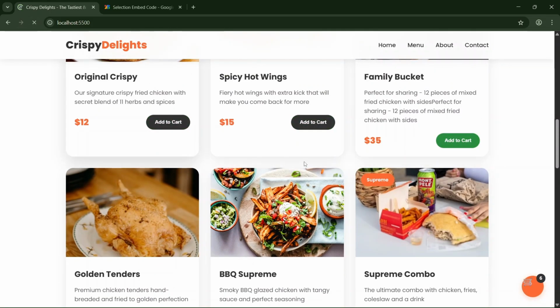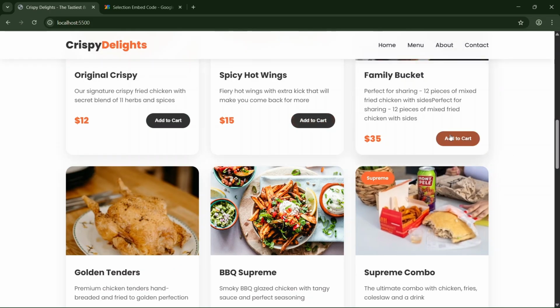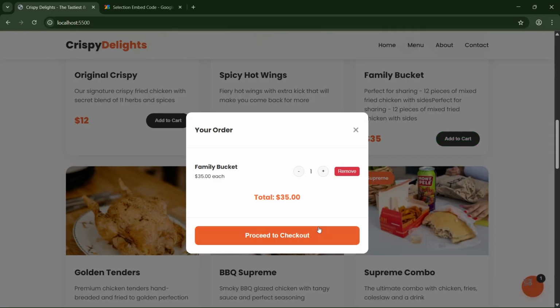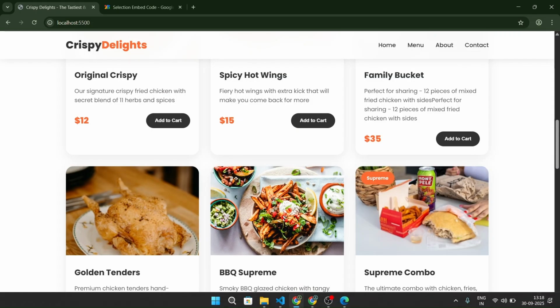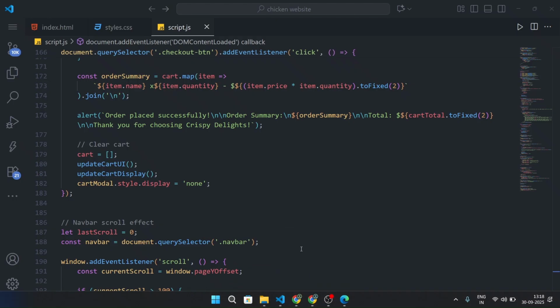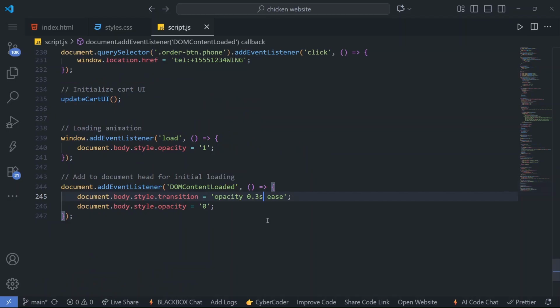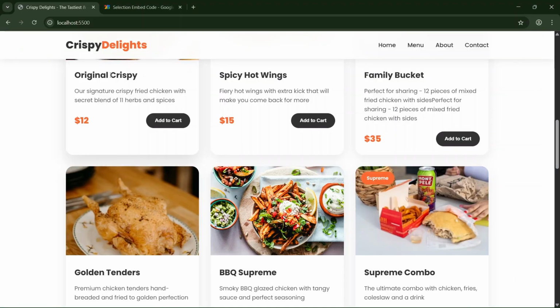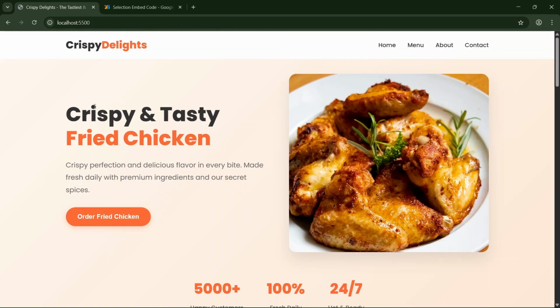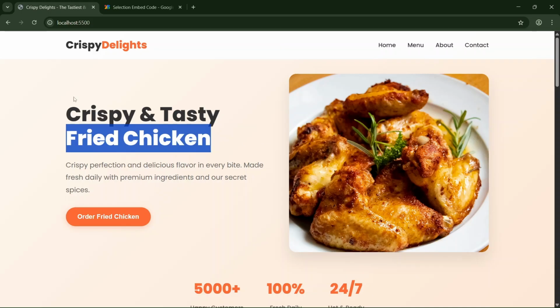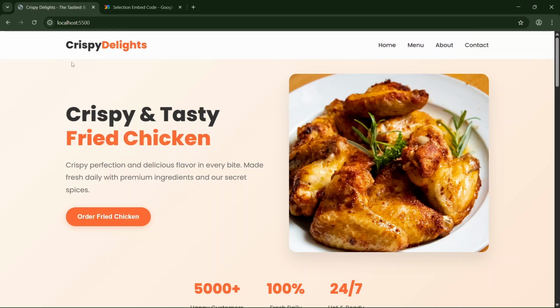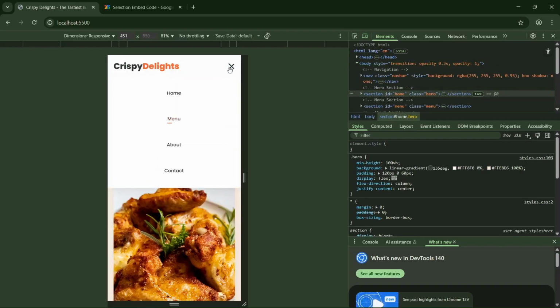You can go and check it out. And here you can place any order, placed successfully. So we have added the functionality for our cart. This is how we have created our fried chicken website using HTML, CSS and JavaScript, and we have added the full functionality to our site with responsiveness and a good UI.